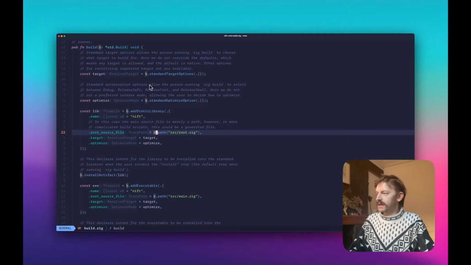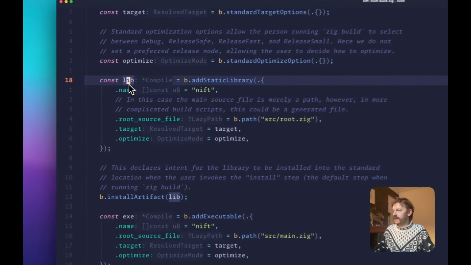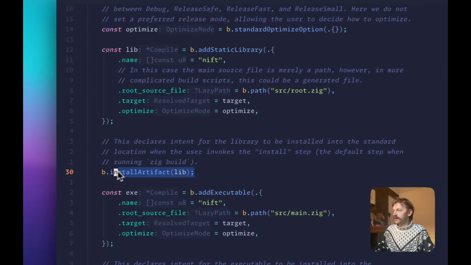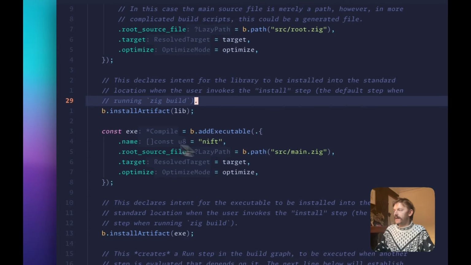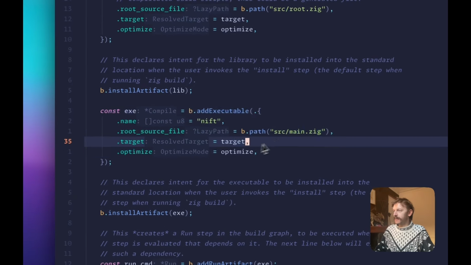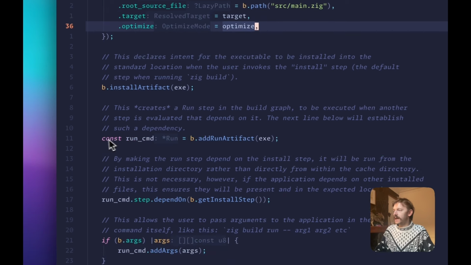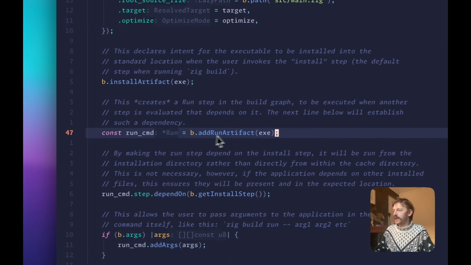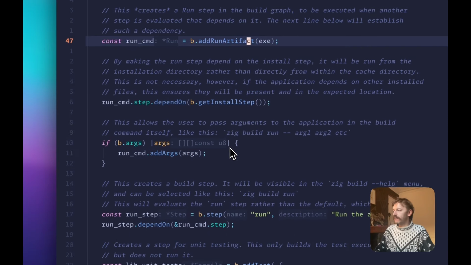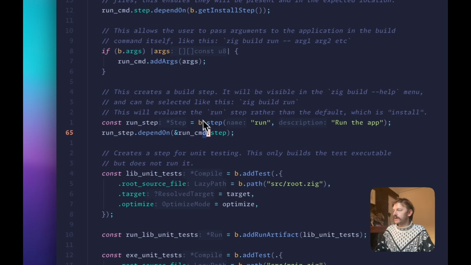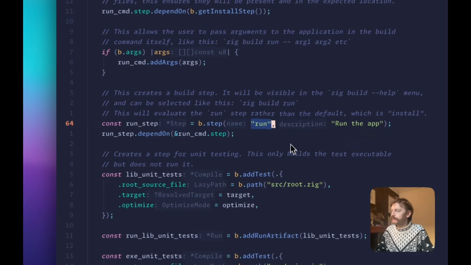Back in the build Zig, we've got the library definition, and then it's installed as an artifact into the build directory. And then you've got this executable, which is based on source main.zig, which is also installed. And then a new command is set up for run, with a dependency on installing everything, and any arguments pass through to it. And then there's a step, this run, which is when you do Zig build run, that run is a step in the build Zig.